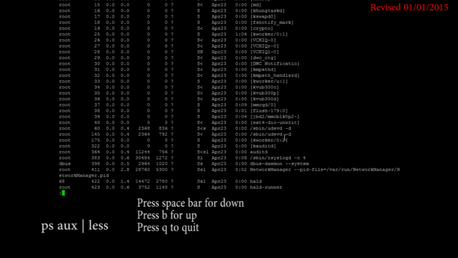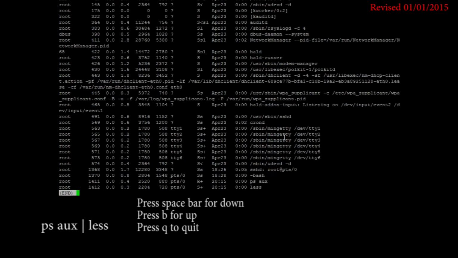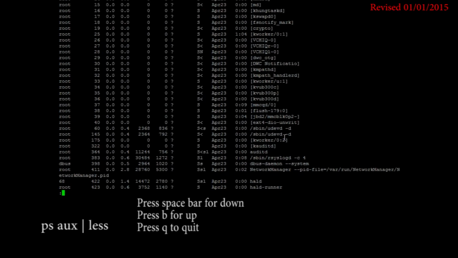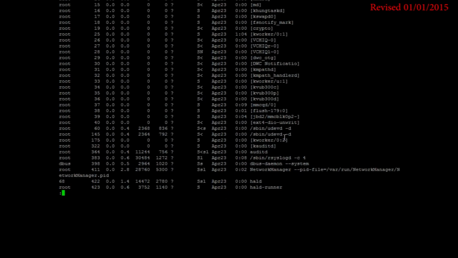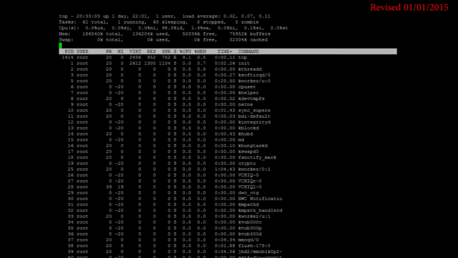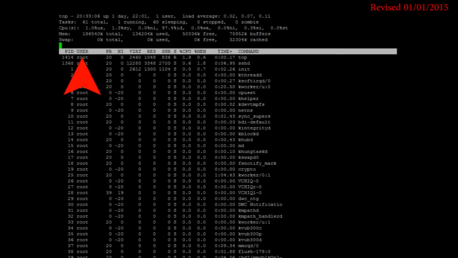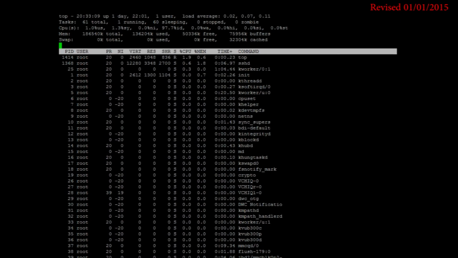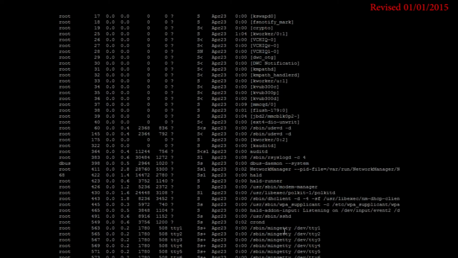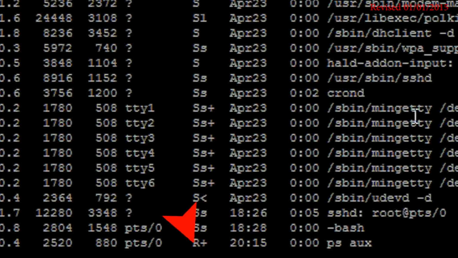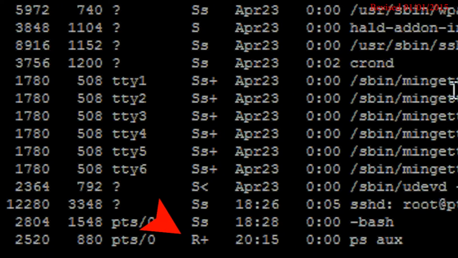But notice how much more information is available here. It's not necessary to remember any of this at all. This tour is just to experience what is available. The extra columns include user and the percentage of processing power and memory consumed. User shows the user responsible for the process. S in the stat column shows processes that are sleeping. R means running. Note, our PS AUX command was caught running in this snapshot. PS AUX provides a snapshot of what is going on.